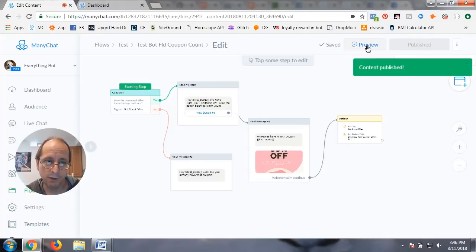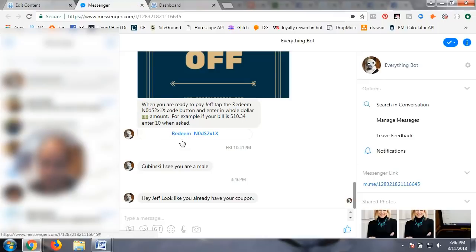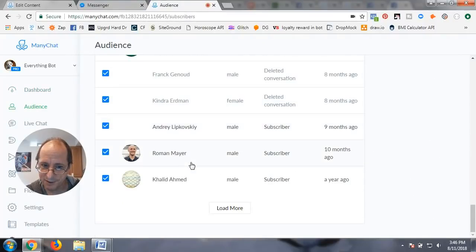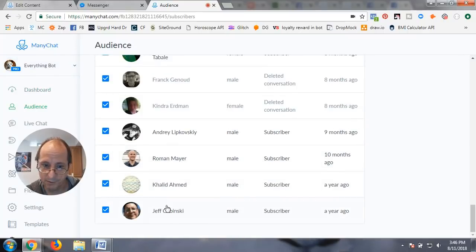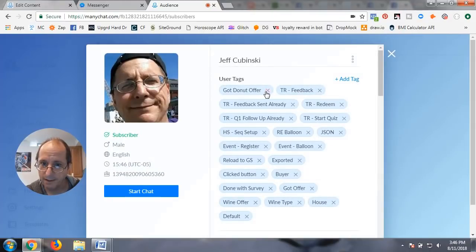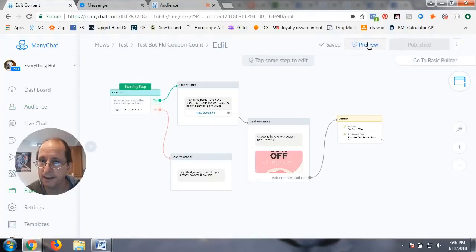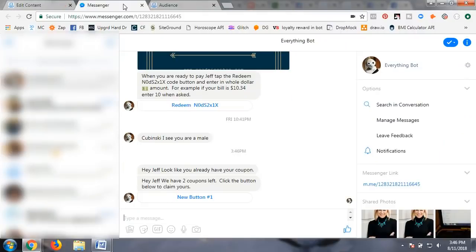So now I'm going to preview this. I'm going to open up Messenger. And it says, hey, it looks like you already have the coupon. Well, how about that? It's probably because I was testing it with some other stuff. Let's see, load more. I'm here somewhere. And I already got the donut offer. So I'm going to take the tag off of there, and we're going to run it again. So we know that check works.